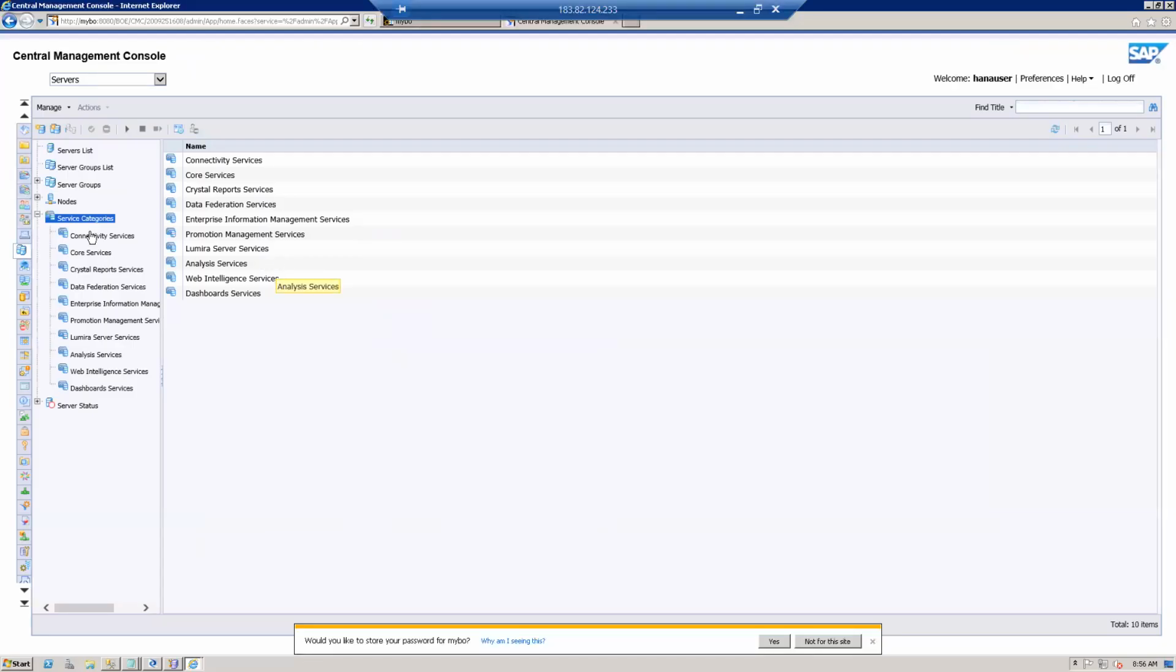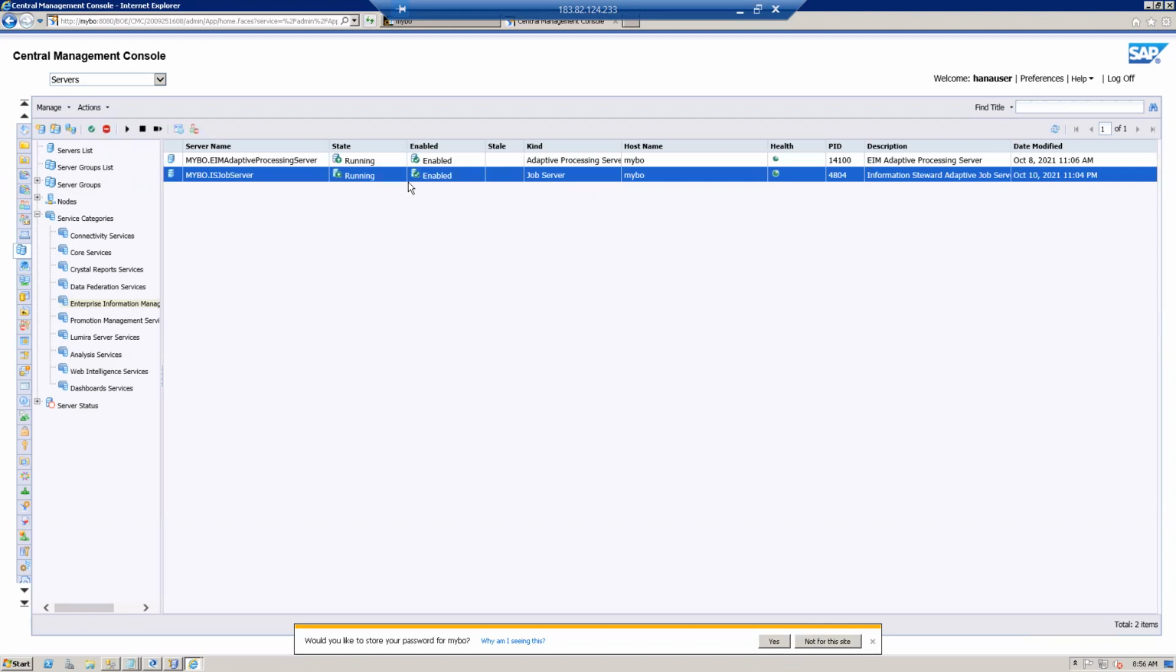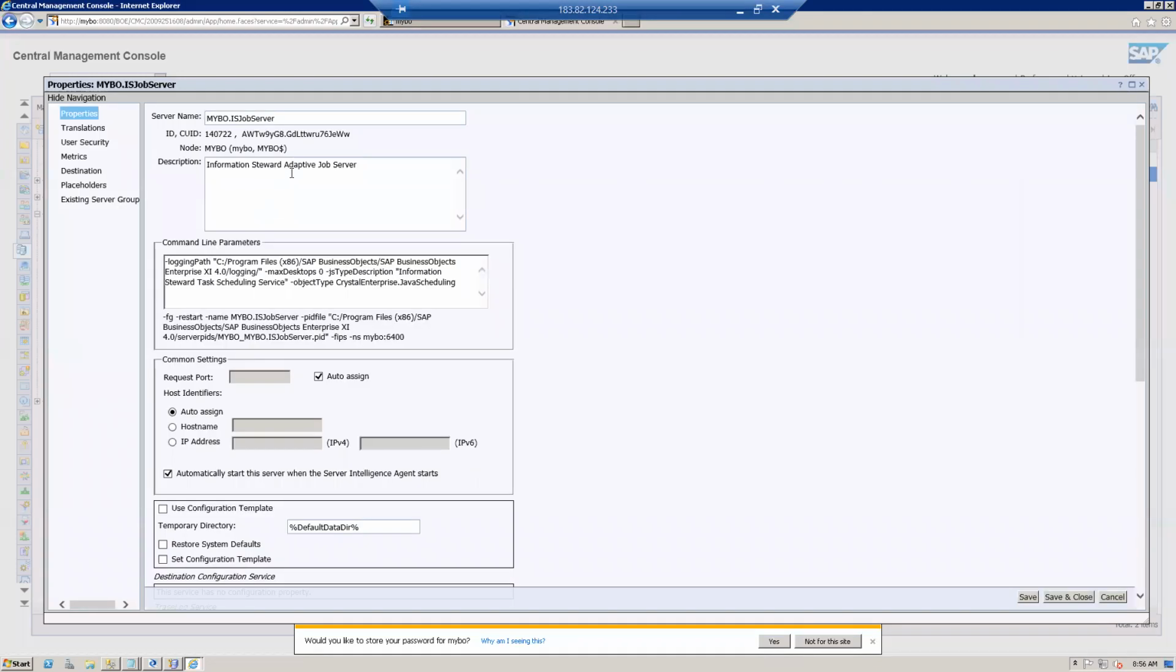Service Categories, and then Enterprise Information Management, EIM. For this EIM, these are the job servers associated. See, this is our IS job server. This is the one they have created, and it is available.